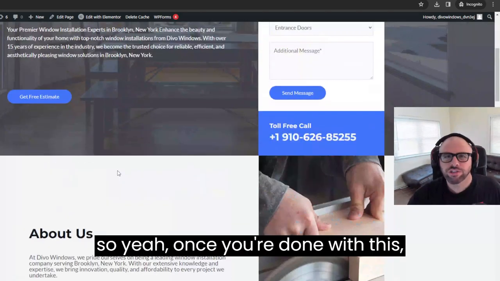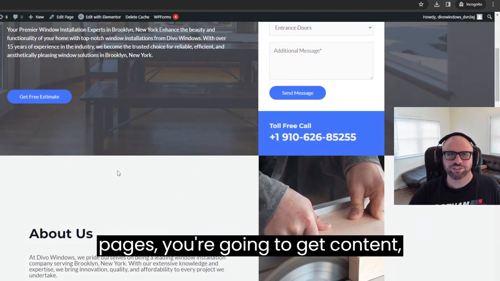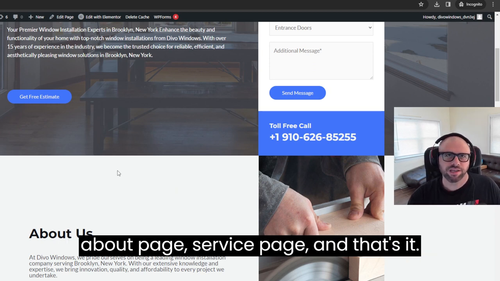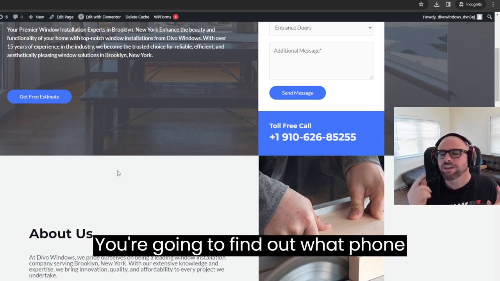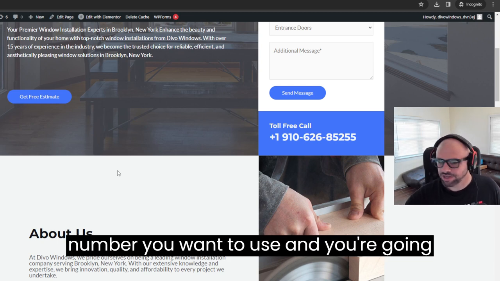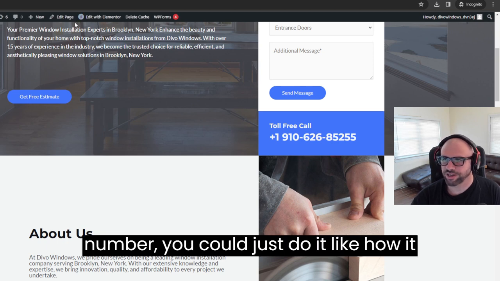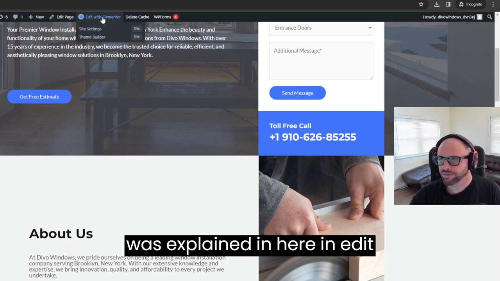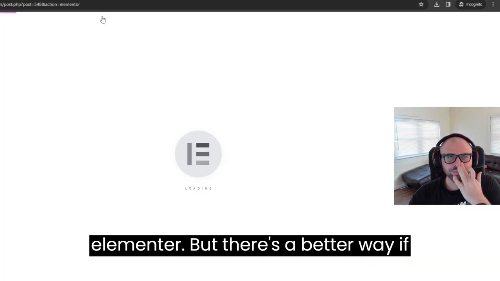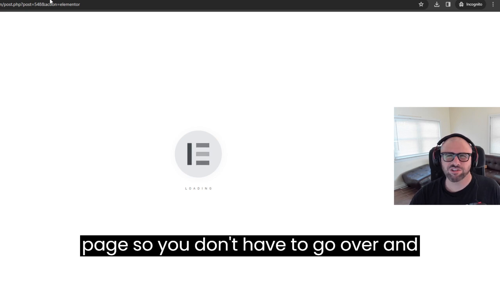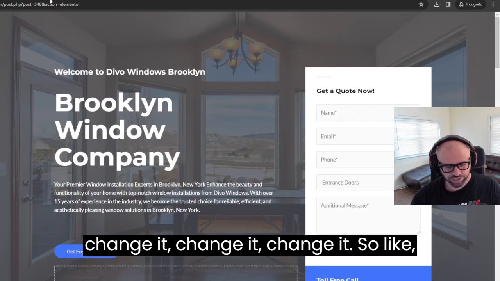Once you're done with this, you're going to go through your other pages, get content, and figure out what pages you want. You're going to put a contact page, about page, service page, and that's it. You're going to find out what phone number you want to use and change it. To change the phone number, you could just do it like I was explaining here in Edit Elementor, but there's a better way, so you don't have to go over and change it on every page.